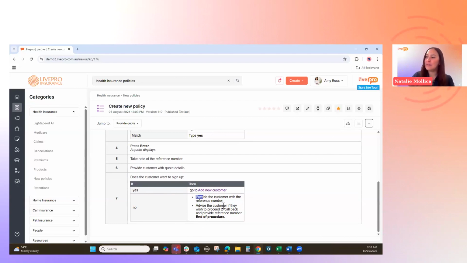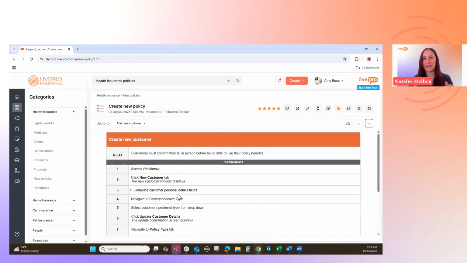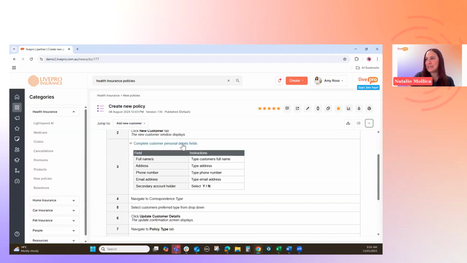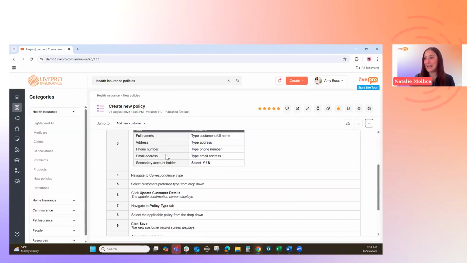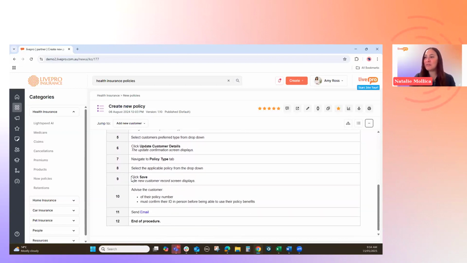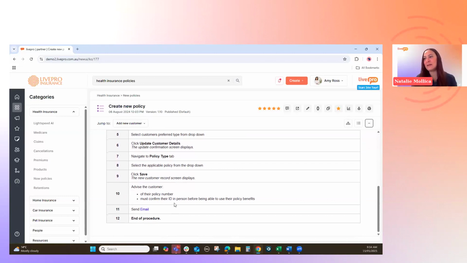So if it's no, we have some instructions here and then end of procedure. However, if they were to say yes, we click add new customer and it takes us where we need to go. So again, access health now, click the customer tab, complete the customer details, which again are popped into our accordion. You can also put screenshots in here as well in these accordions, because as we know, some people are visual learners, so we can definitely put screenshots in here as well to make that easier. And then scrolling all the way down, click save, advise the customer, send emails, and then end of procedure.